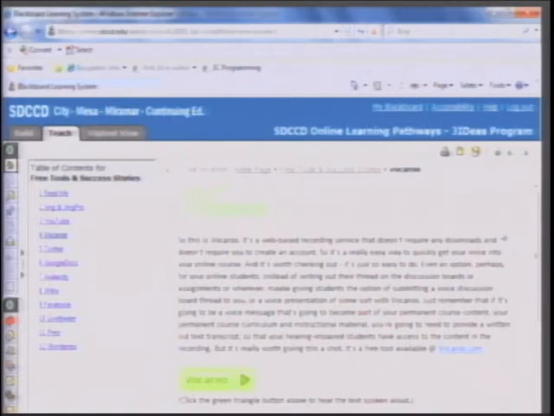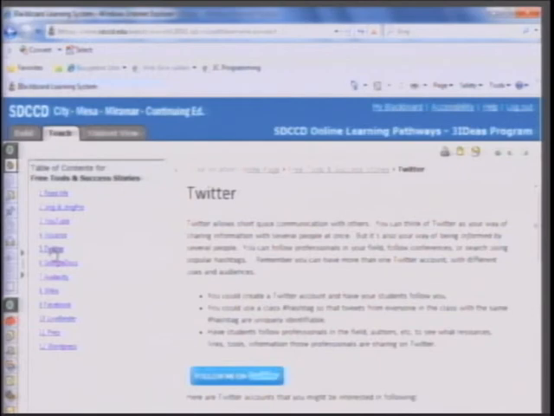Try a new tool. So I'm going to talk about Twitter. Twitter allows short communication with others, right? We've all heard tweeting and Twittering and all this stuff. Twitter really is a great tool for sharing your message with other people, but I think it's almost just as important to be informed by a whole network of people, right?